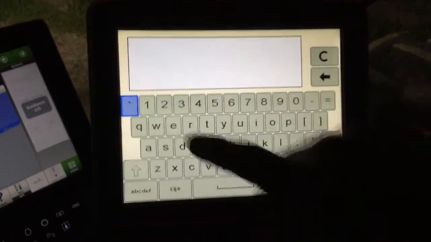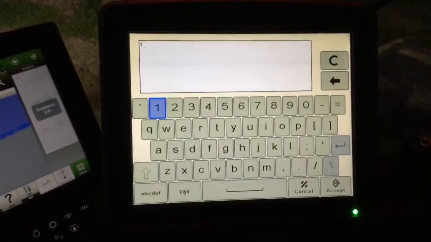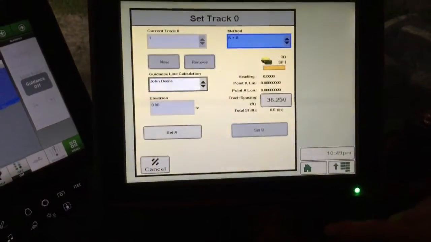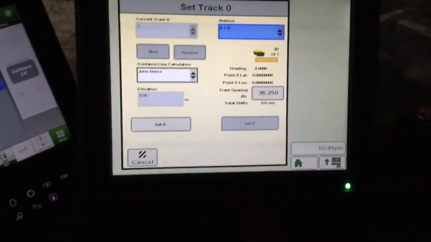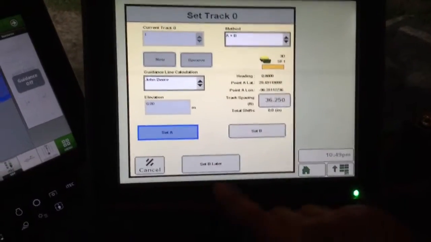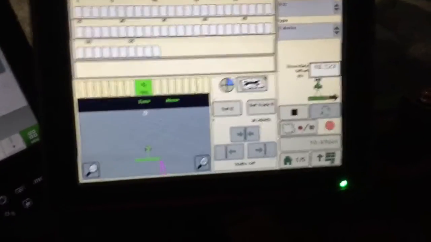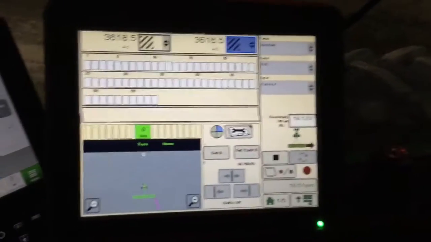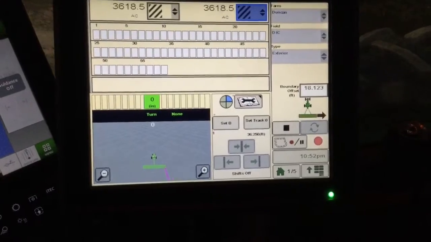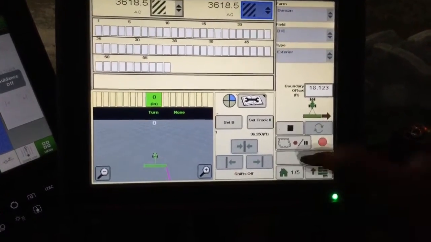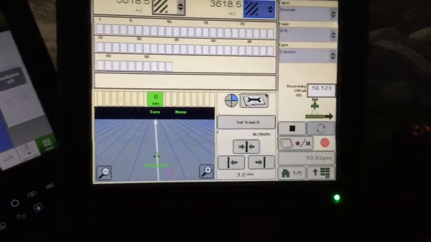I'm going to hit new. I'm going to define this as number 1. Hit accept. I'm where I want to set my A, so I'm going to go ahead and set my A point, and I'm going to say set B later. I'm at the opposite end of the field now of my first pass that I want to plant, and I'm going to hit set B.